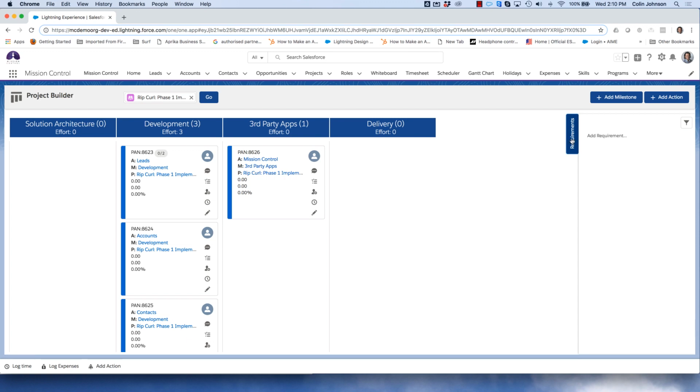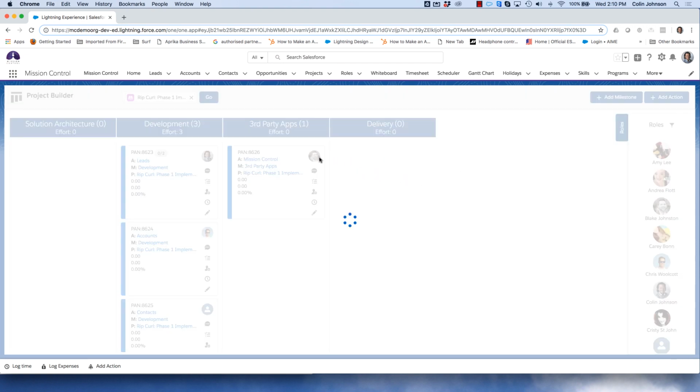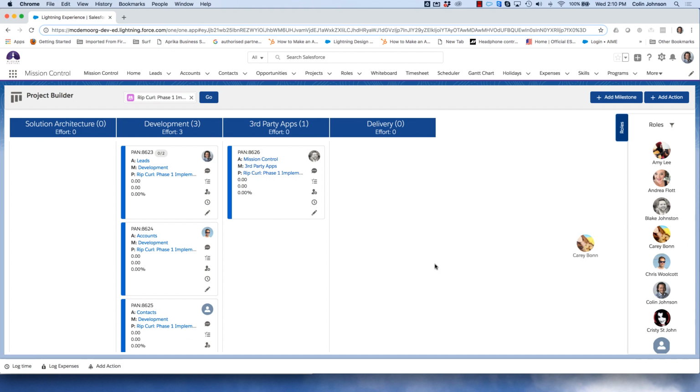Okay, so now that I've converted my actions, what I can do is actually start assigning them from here as well. So if I click through onto the roles tab, you'll see I have a list of all of the role records, similar to the whiteboard. And what I can do is actually just start working out who's going to be doing this work. So I can assign the actions to individual people, and then obviously I could be going in and editing each action to go through to the resource assignment wizard if I needed any contributors helping these guys as well.